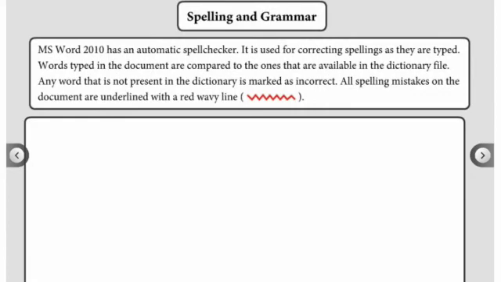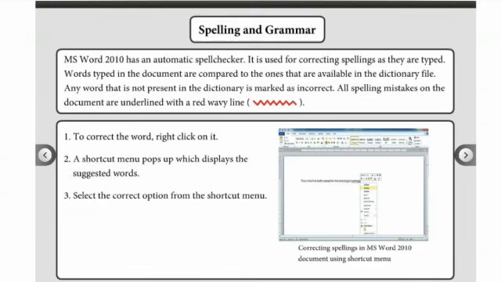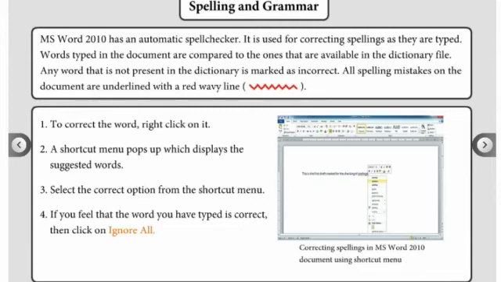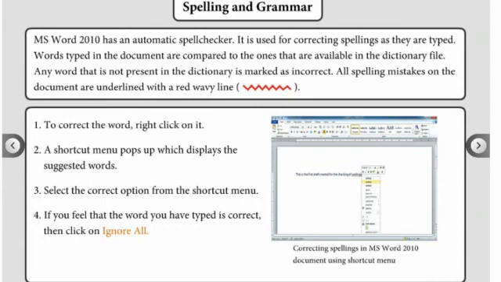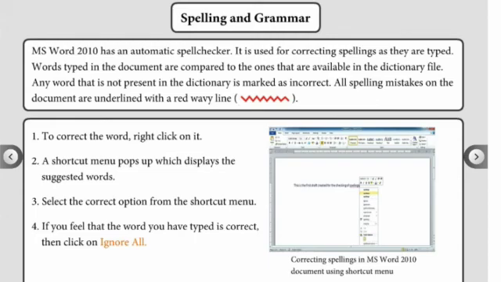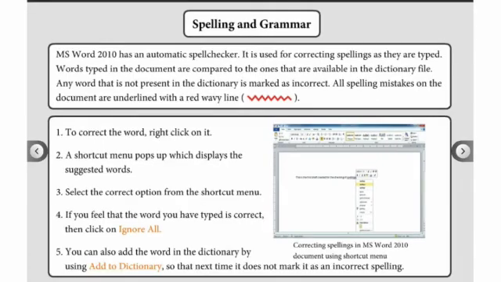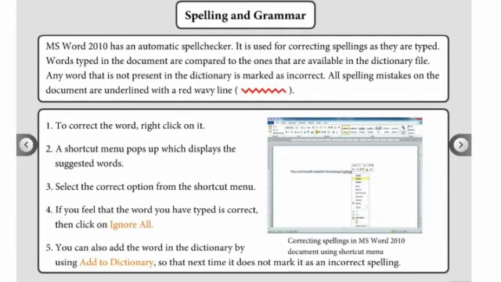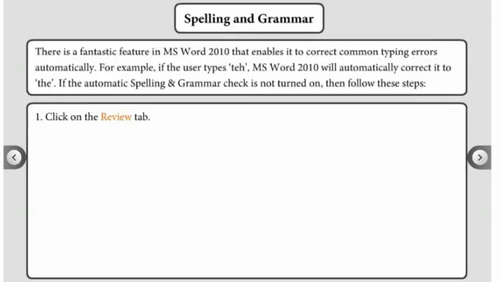Now, students, to correct that particular word, we need to right click on it. Then a shortcut menu appears in front of us which displays the suggested words. We can then select the correct option from there. Now, if you found that the word which you have typed is correct but still it is showing red line, then you can click on Ignore All, and you can even add that particular word in MS Word dictionary by clicking on Add to Dictionary, so that next time it doesn't show you any error. And this feature also helps you to correct common typing errors automatically.